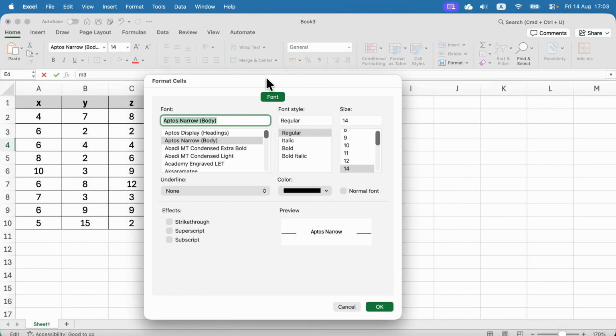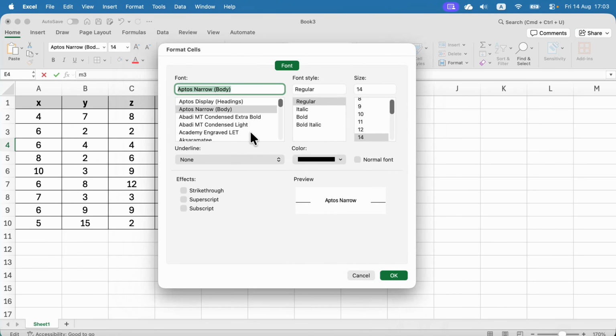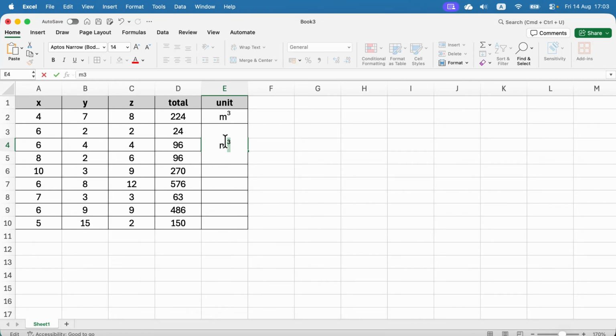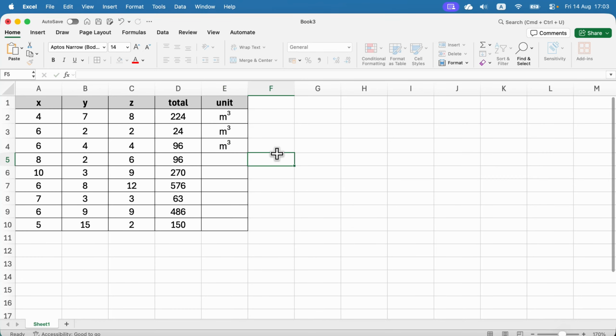It should give you this pop-up. From here we can select Superscript. This will move the text up. There's also Subscript in case you need this. Alright, so let's go to the Superscript, click OK, and you will see that this number 3 is now superscripted and it looks like cubic meters.